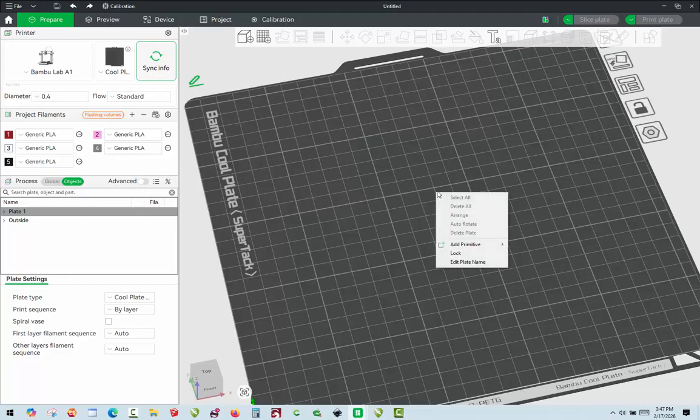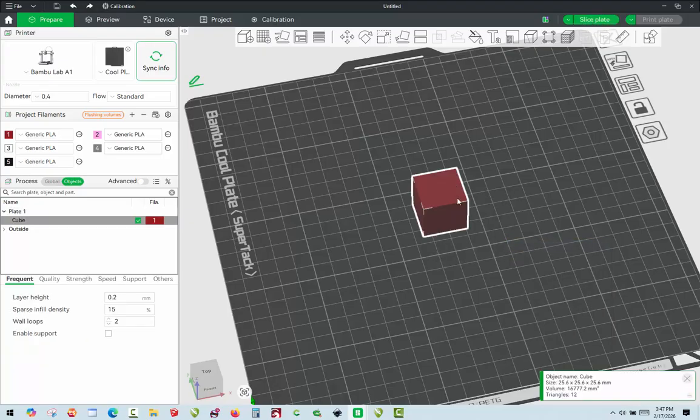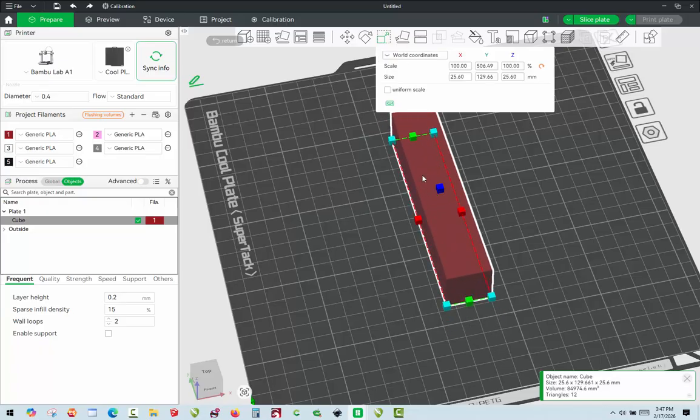First of all, let's right click and add a primitive. In this case, we're going to add a cube. And there's our cube, and then we can go ahead and stretch our cube. I don't really know how tall the stir stick should be, so let's say 4 inches maybe. I have no idea. We'll make it 100 millimeters. That's 4 inches. Okay, so we'll say it's 100 millimeters, something like that.